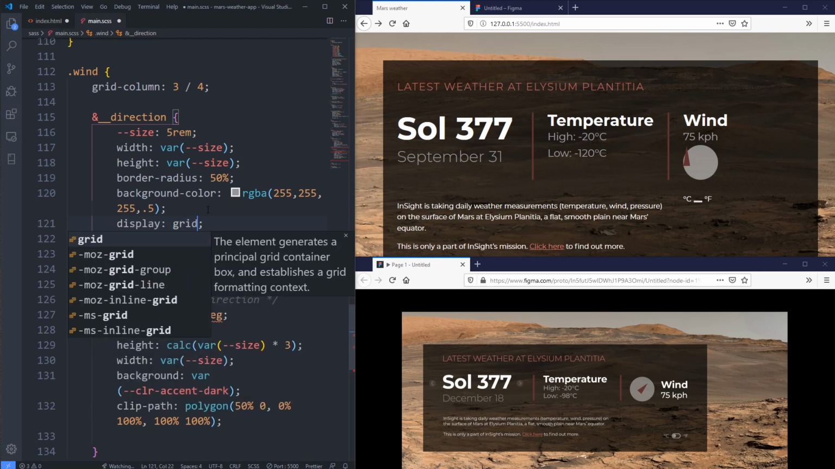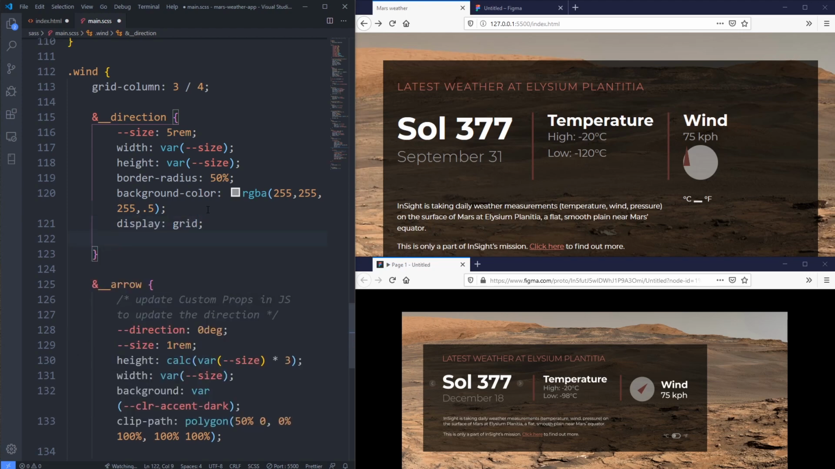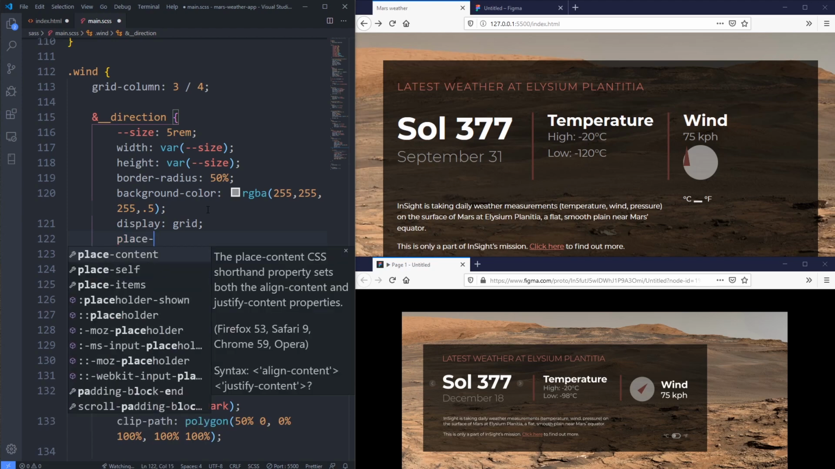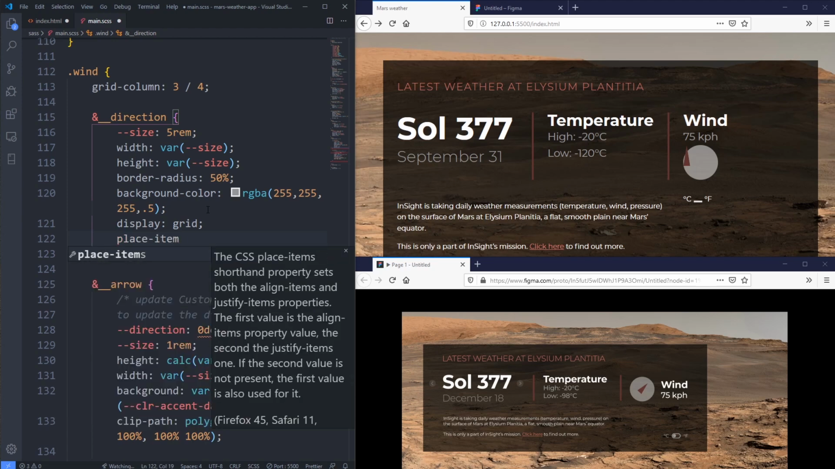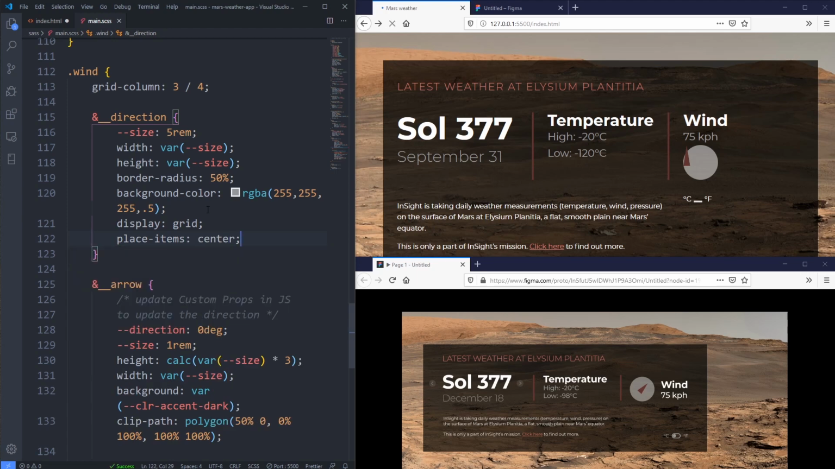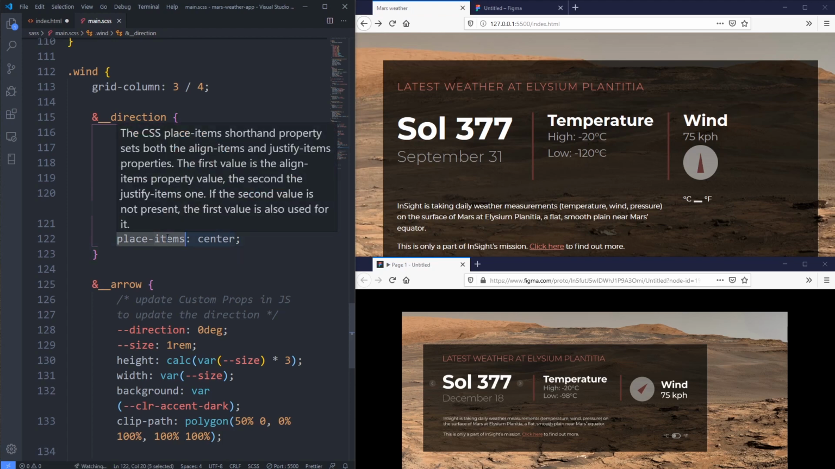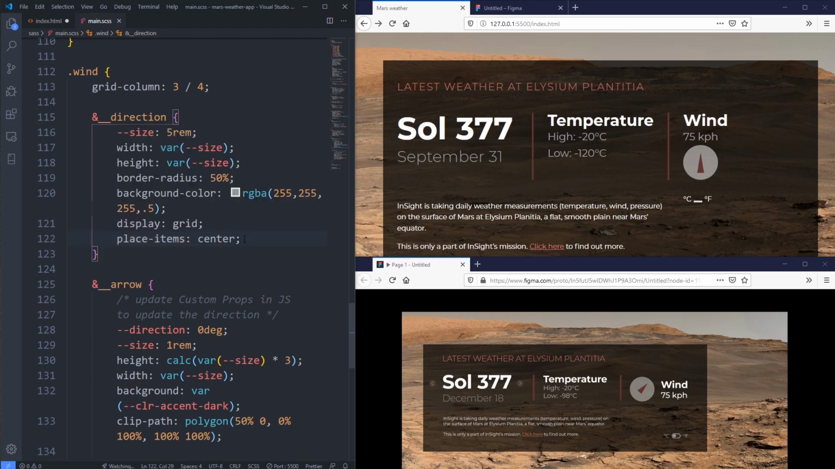So if I do a display grid on here, with Flex, you do justify-content center, align-items center. You can do the same thing with grid, but place-items center works fantastically well. Boom, it's right in the middle. It's just shorthand. Place-items is shorthand for, does it tell us there? The align-items and justify-items properties. So it's centering it both ways.